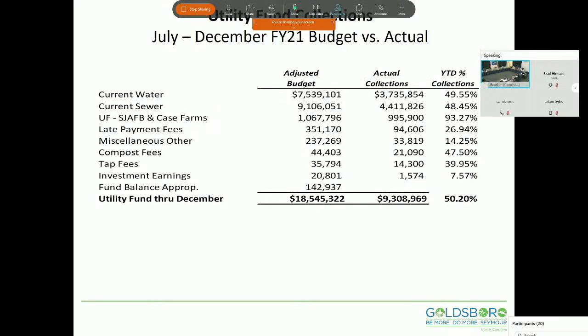Okay? Next slide. All right, so this is a look at this year, fiscal 21 through December, of our budget compared to our actual collections. So this is not billings, this is the money that's come in the door. We have about an $18.5 million budget.